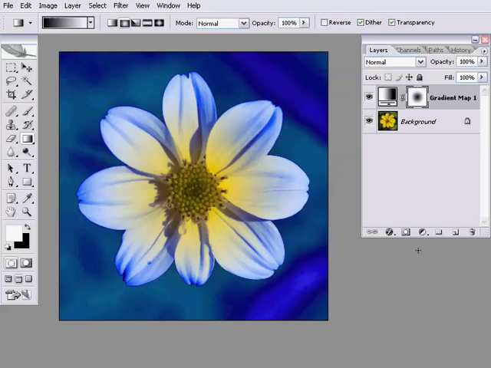We've got a lot more work to do on this image before it's ready to be turned into the triptych, but I think that's a good place to stop for today.